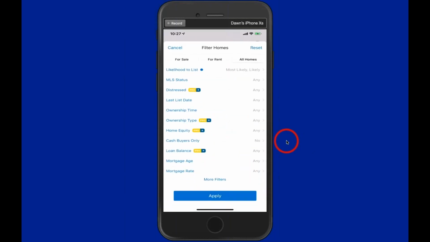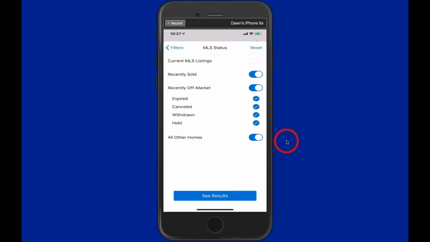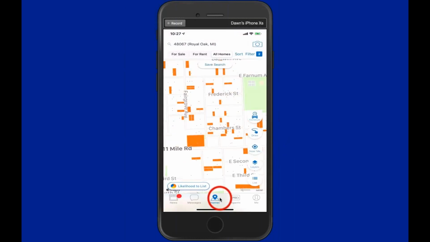If you only want certain MLS statuses, where they're not on the MLS and not recently sold, you can take those off, toggle those in the filters, and click the blue box for see results again. And there's still a lot of options there. So it gives you an option for more marketing and some targeted marketing.